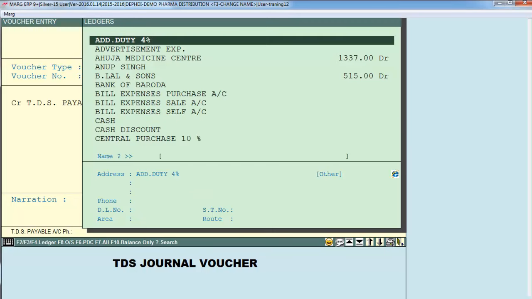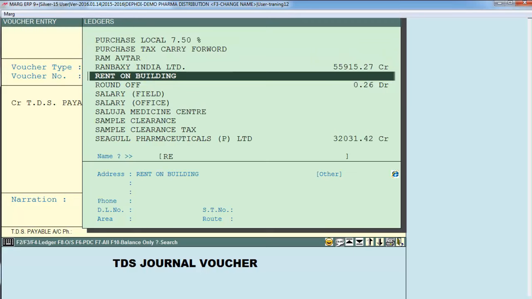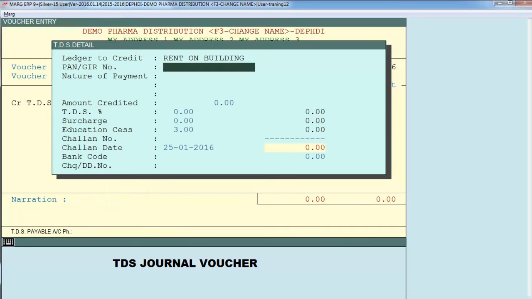As soon as you select the TDS payable ledger, the ledger window will appear again. Then you select the ledger on which the TDS is being deducted. Now the TDS is being deducted on rent on building, so we will select the rent on building ledger. Then a TDS detail window will appear. Here you define the PAN number or GIR number of the person to whom you are making the payment. Now we are making the payment to Manish Arora.